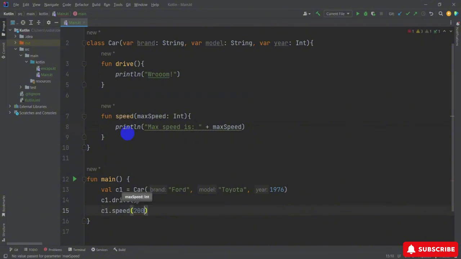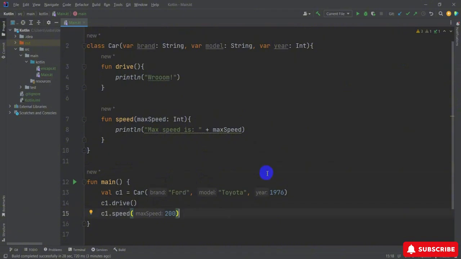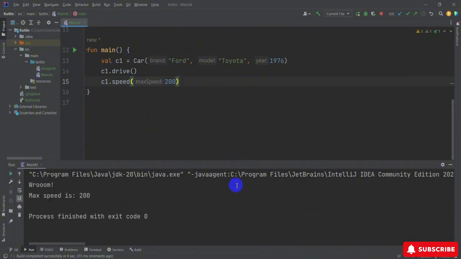Okay, so now this program is almost completed. Now just save this code and go to the run option. Let's press it. So in this, the whole program is compiling and processing is starting. Okay, and it's finished. So it's perfectly printed the output: the maximum speed is 200. Okay, so this is the output.